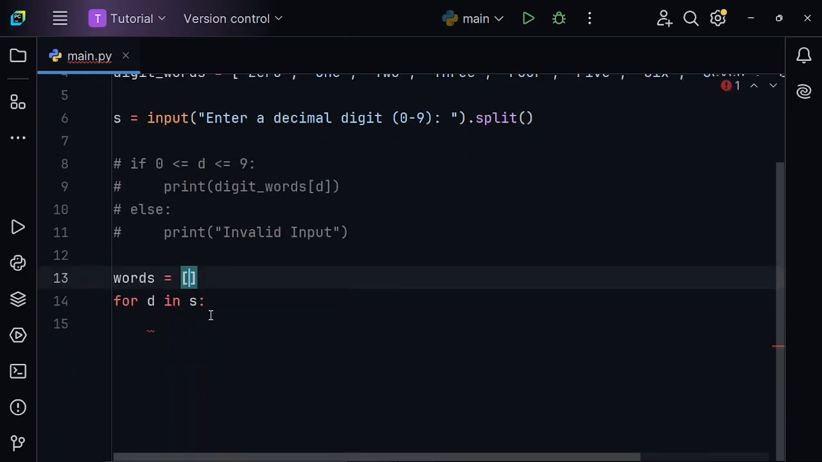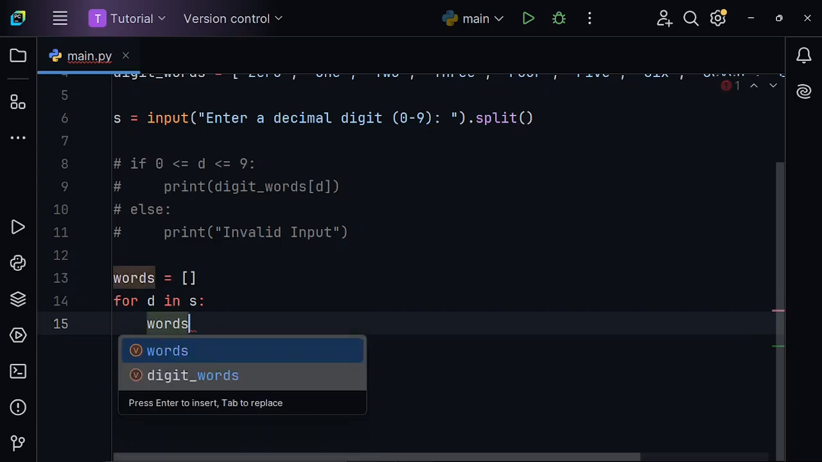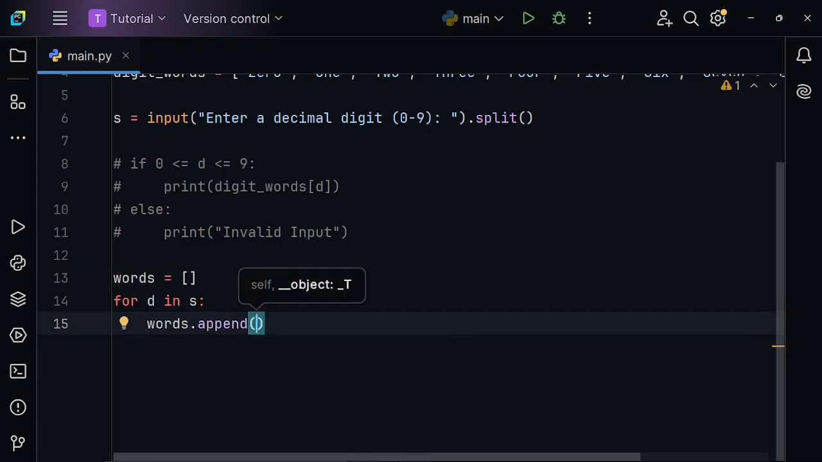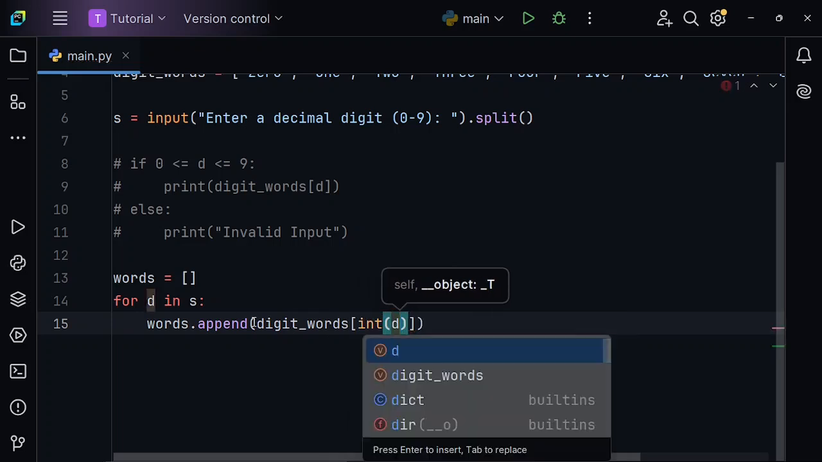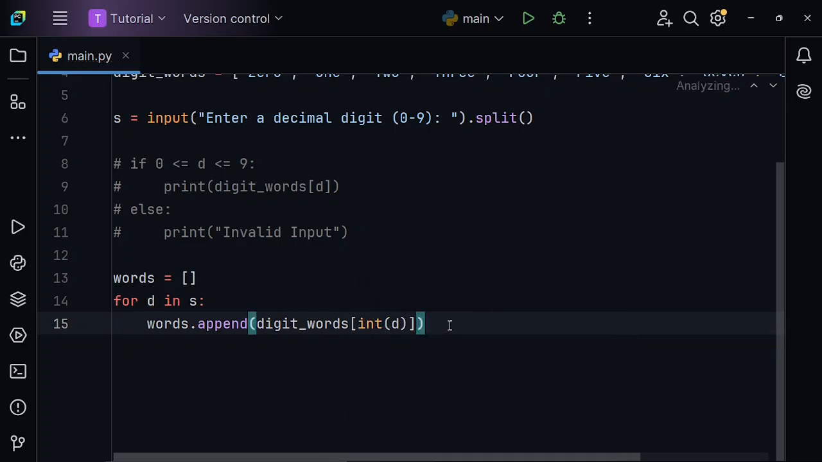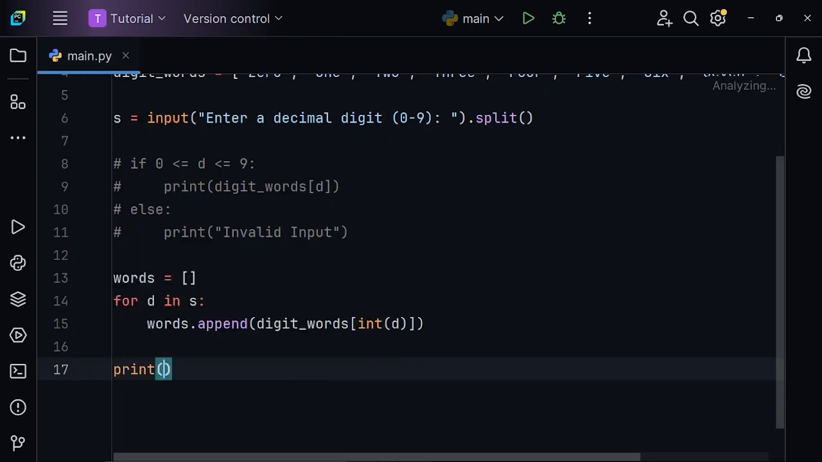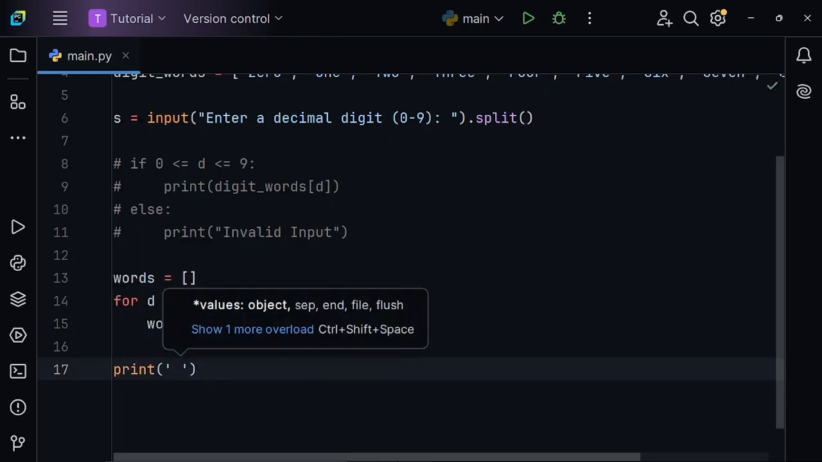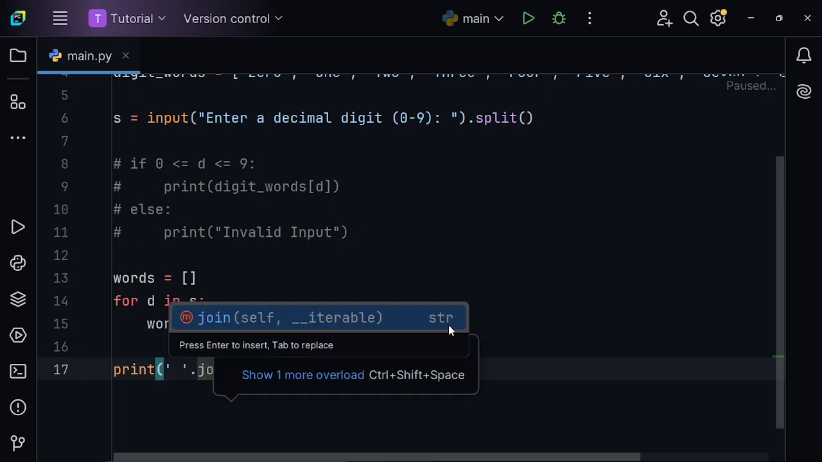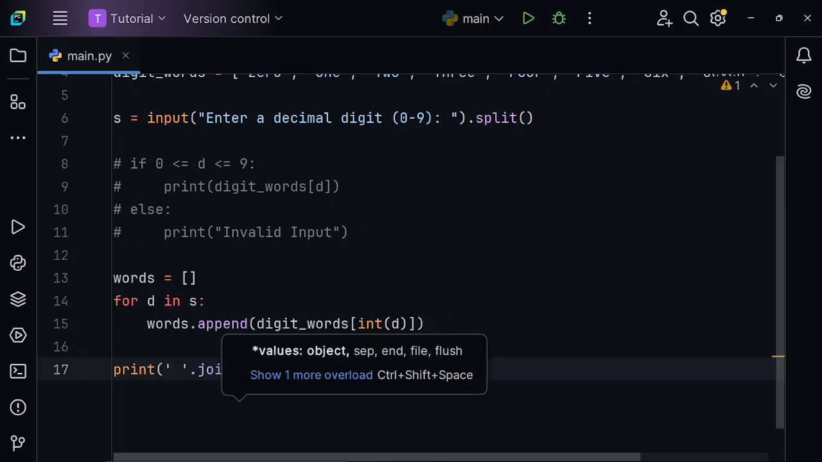So an empty list, words. And now for D in S, I want to append these words. I want to append digit_words indexed by int(D). Then I can come at the end and print out a space dot join of words.